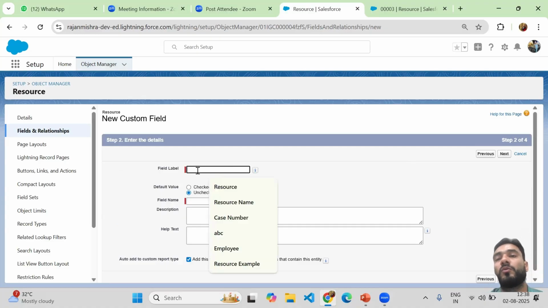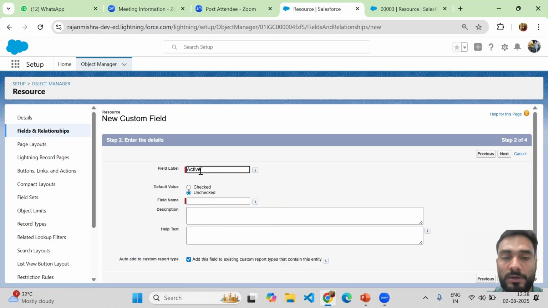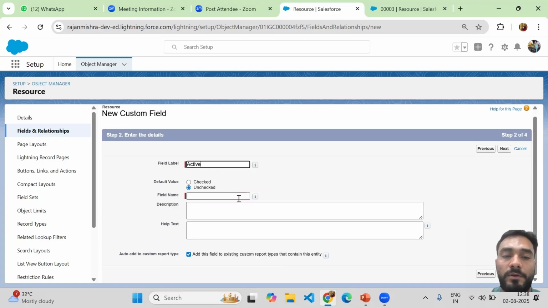Suppose I want to make any resource active or inactive. Active means if they are looking for a job, then they will be active. If not, then it will be inactive, right? So I will just create a field as Active. By default, it will be unchecked. Okay, and then I will just click on next.